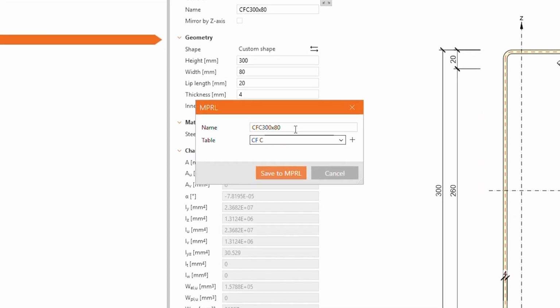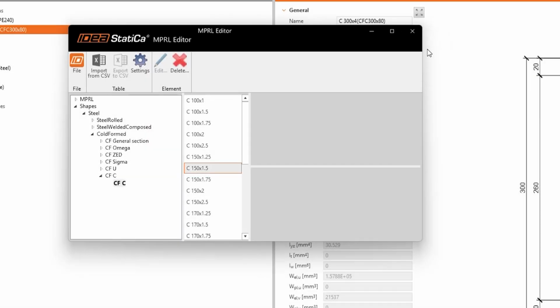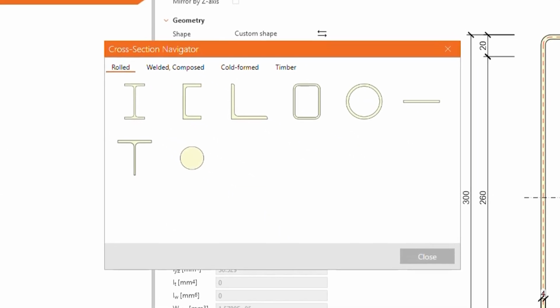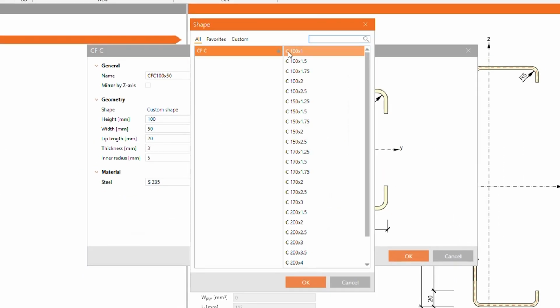Custom shapes now work like standard library sections. Just create your own cross-section geometry, save it to the project database, and reuse it across any IdeaStatica steel application.